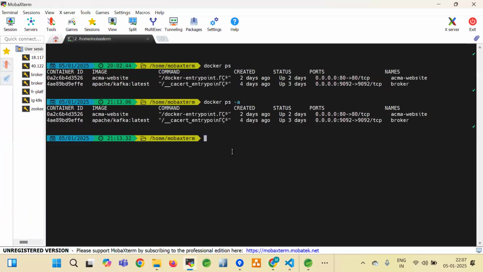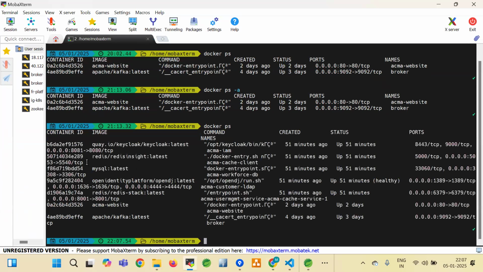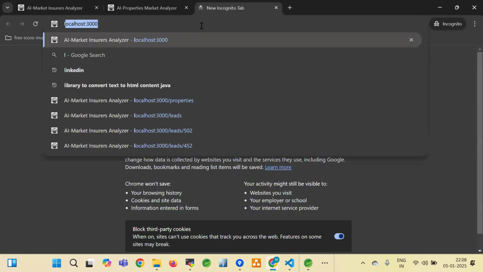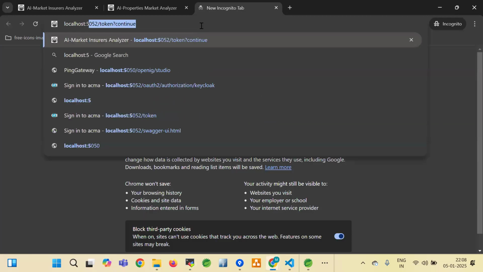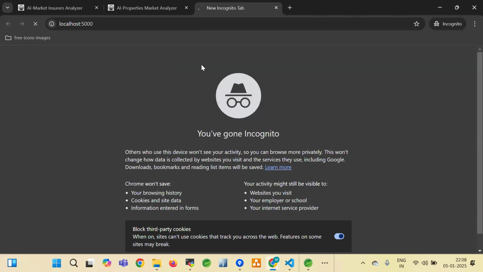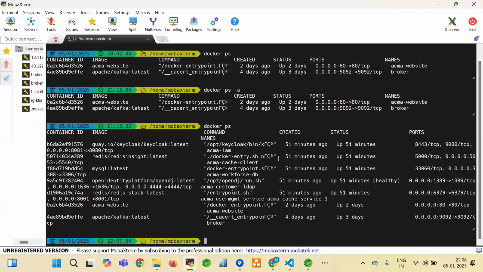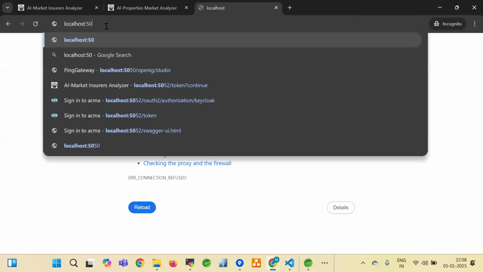I believe we can access it if I'm not wrong. Let me check if I can showcase that. Give me a moment. Let me check if I can access that. Localhost. What is the port number? 5053, I guess. 5053.